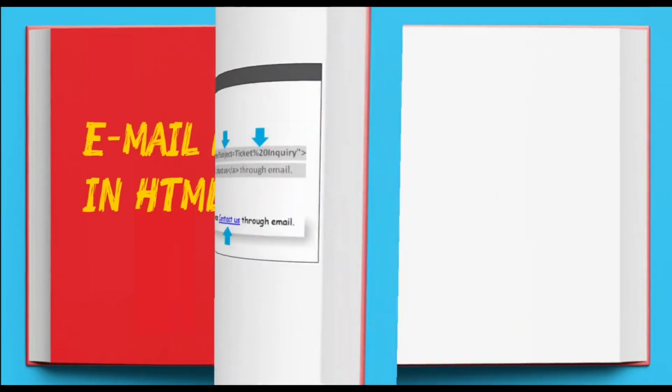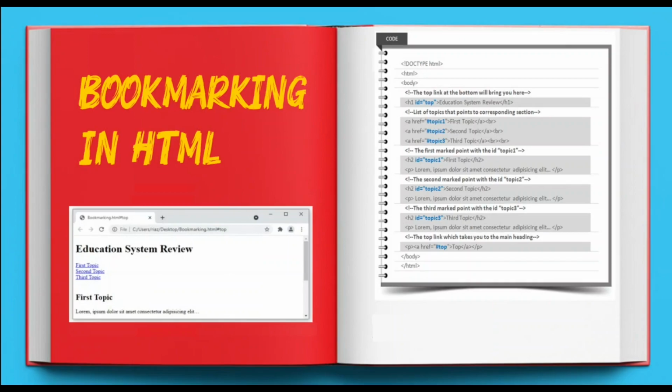Suppose in your website you have a long page with several sections. To make this page user-friendly, you use the bookmark feature in HTML by creating a list at the top of the page and link it to corresponding sections on the same page. You can achieve this task by using the ID attribute, which can be used with every HTML element.